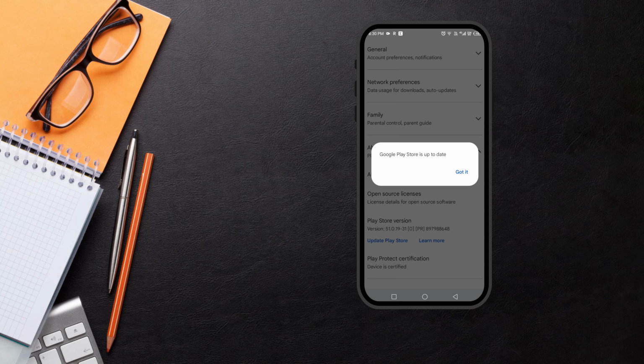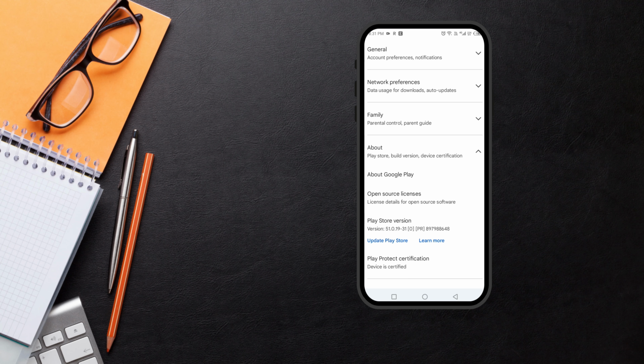The important thing is to understand the trade-off here. By forcing a manual update, you ensure you have the latest security patches and features immediately, but it can occasionally cause the app to restart or lag for a moment while the new version installs. In my case, I prefer doing this manually whenever I notice my app downloads are stalling.